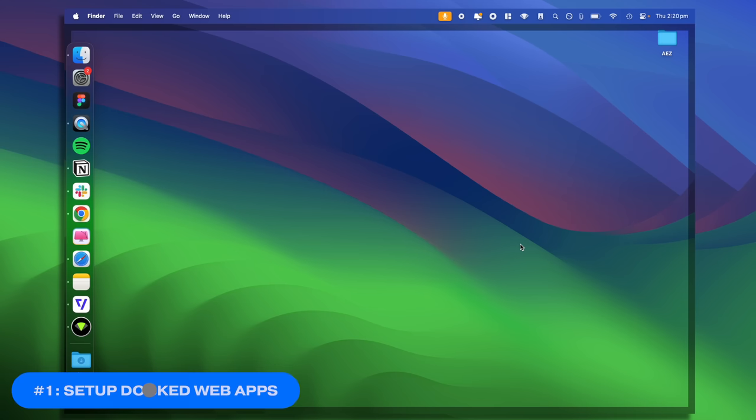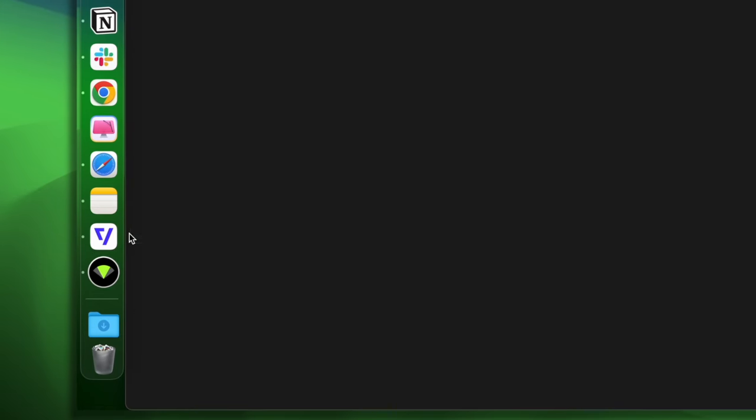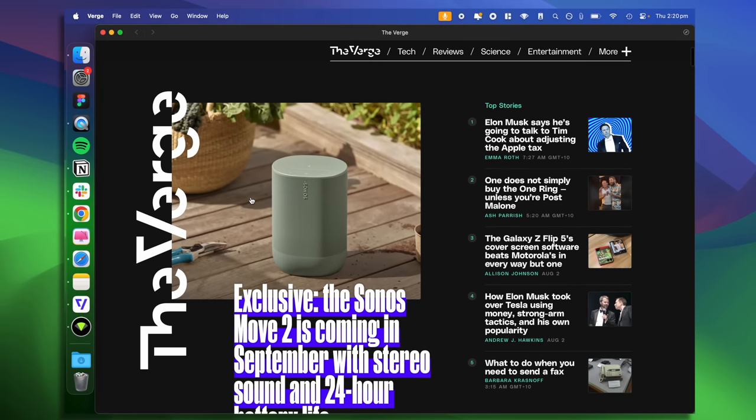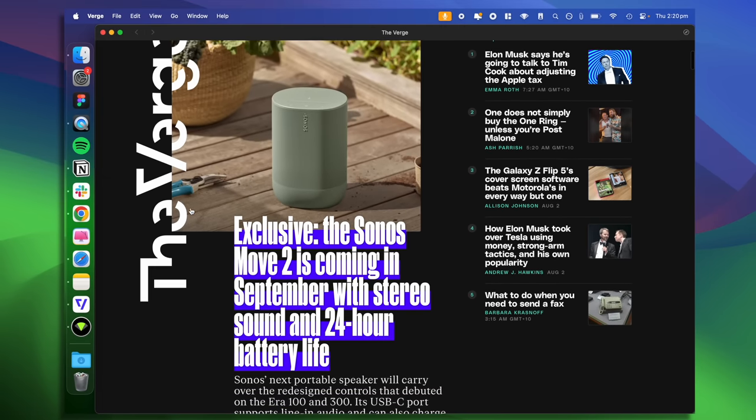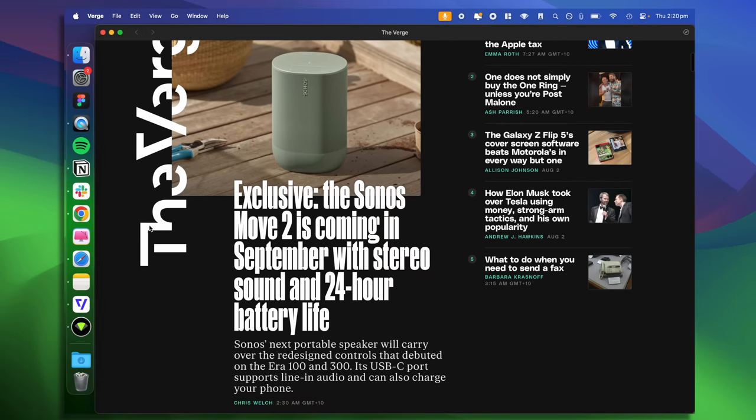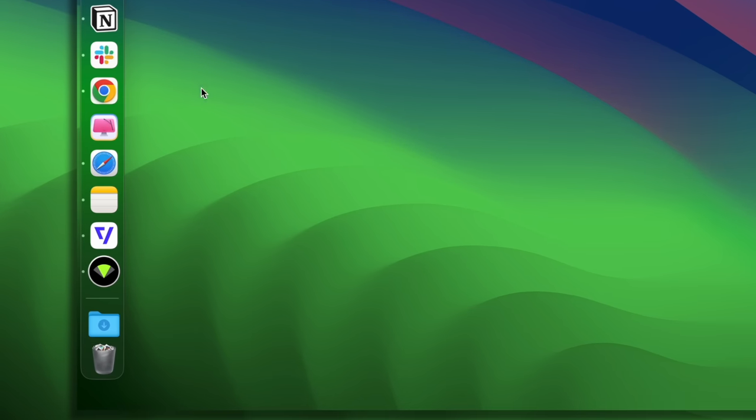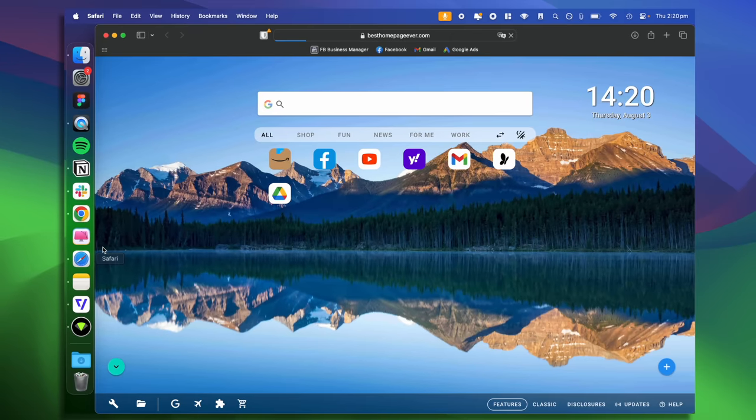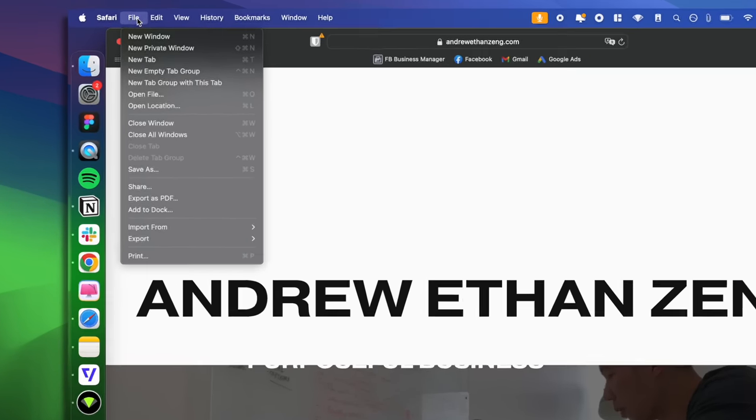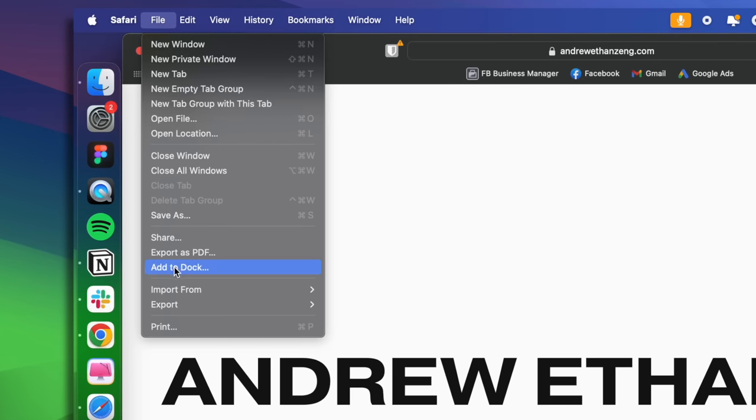The very first macOS Sonoma change is docked web apps, just like this one here. So we can now finally create apps that launch specific web pages from our dock. And to do this is pretty simple. All you need to do is head over to Safari and then head over to the website that you want to create an app for. And then once it's loaded, you'll go into File here and then click Add to Dock.